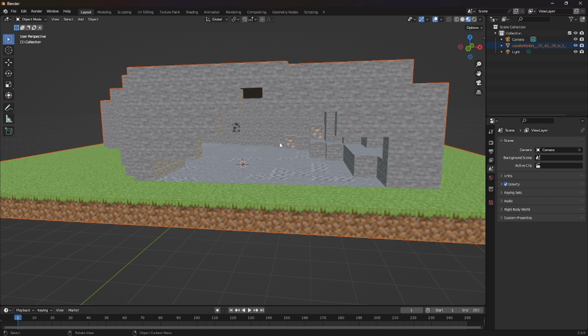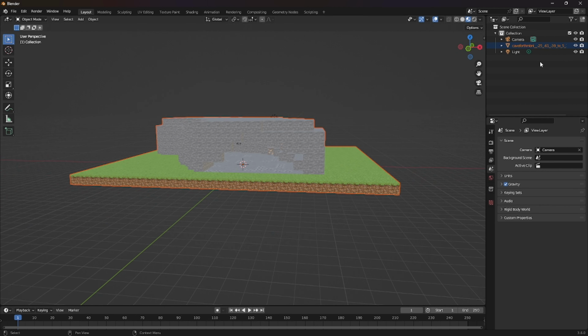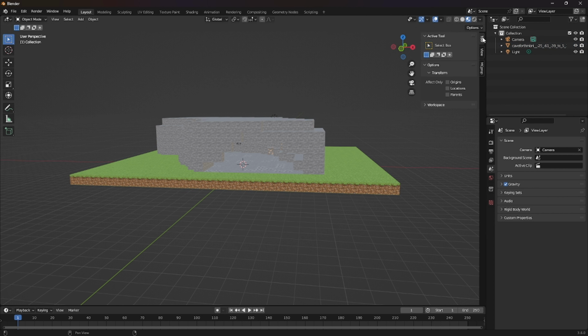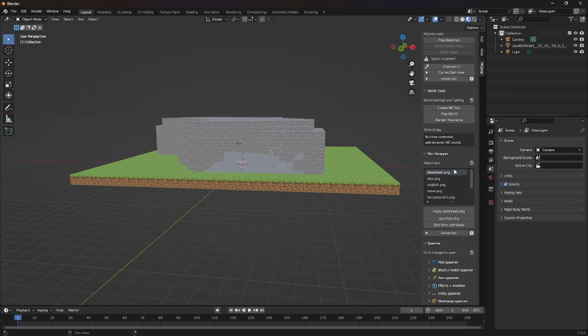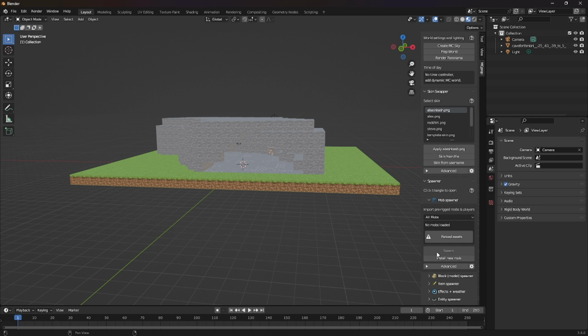Now that we have the map in here, you're going to want your character inside the file. You want it to be in the thumbnail. So with the MC Prep add-on, we're going to open it right here, go all the way down and find mob spawner. I don't care that it's not player. We're going to reload the assets, and boom, everything should be here. Any mob that you want. Well, we're not here for mobs. We're here to look for this simple player.